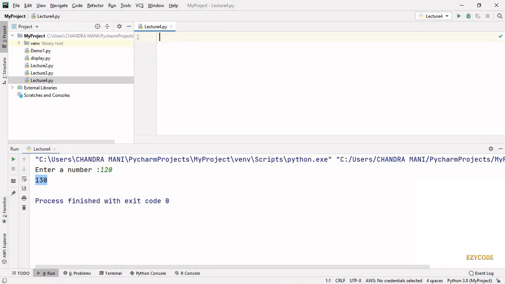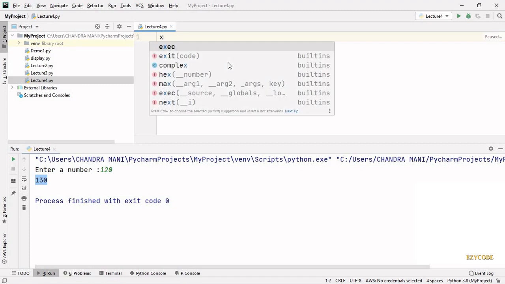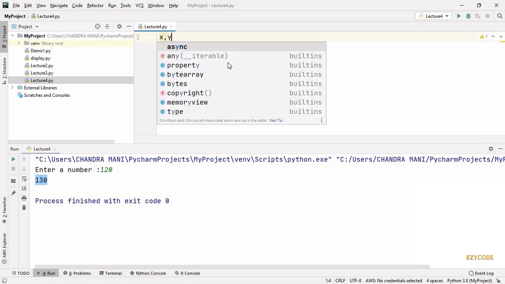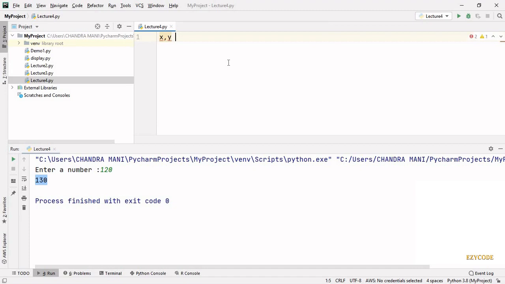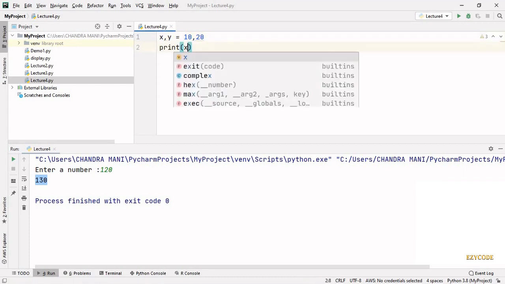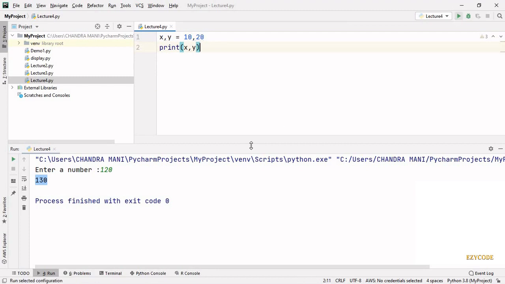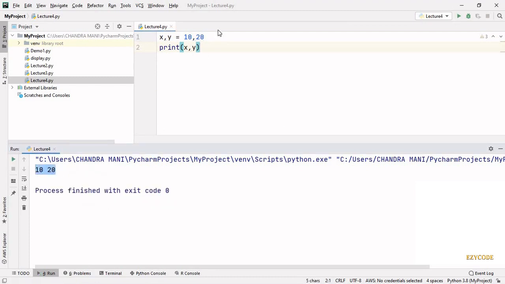Now another interesting thing is that we can get more than one value through the keyboard using the input function. As we know, x, y can store more than one value. So you just have to check whether x and y are keeping more than one value or not. If I write here 10, 20, then 10 will be stored in x and 20 will be stored in y. If you want to check it, then print the values of x and y. We have got the answer.